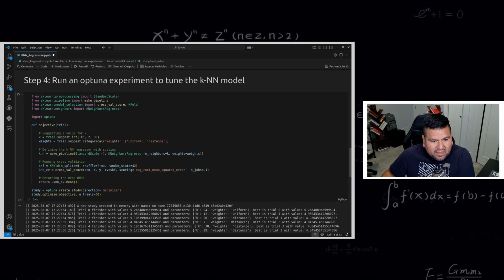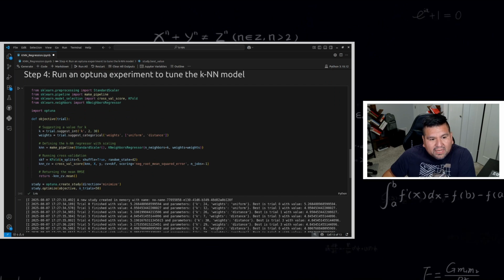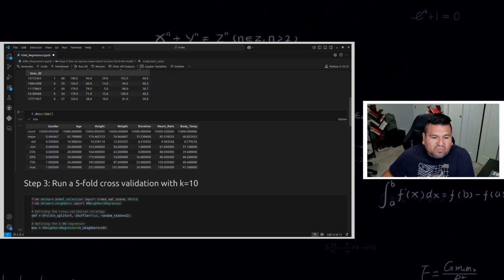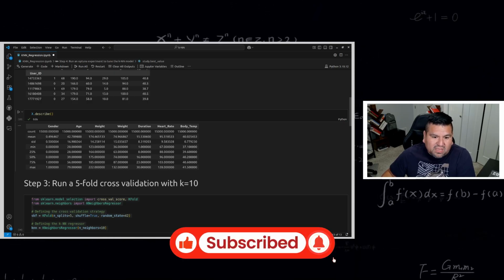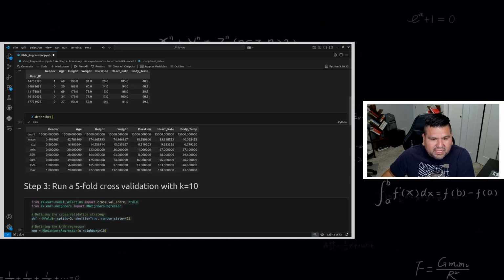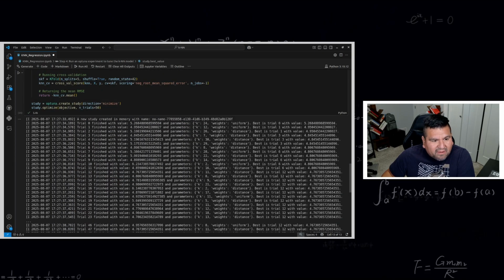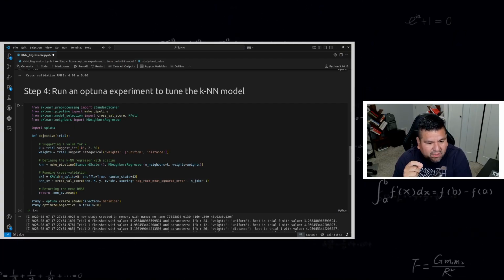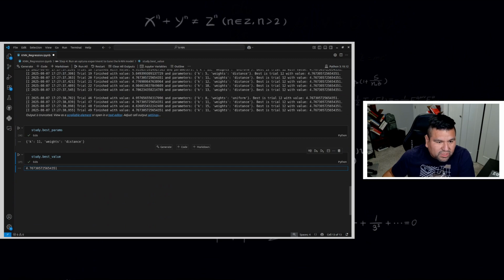A potential next step would be to start looking into feature engineering, maybe start creating interactions among these features. That would be my next step if I want to keep improving this result. But again, for illustration purposes, just by running this simple Optuna experiment, we went from 4.94 to 4.76, which is an improvement.